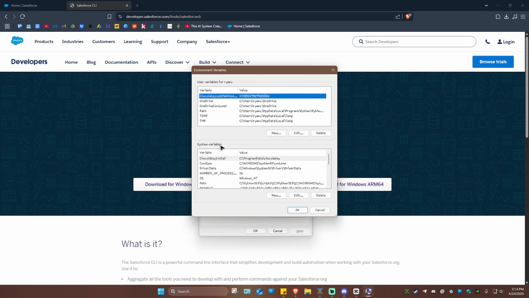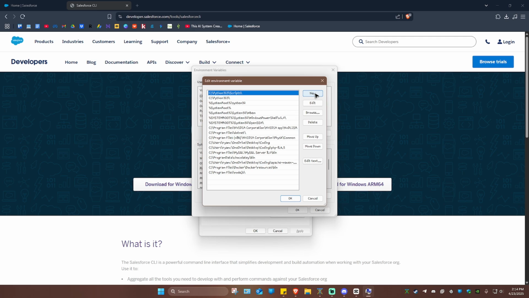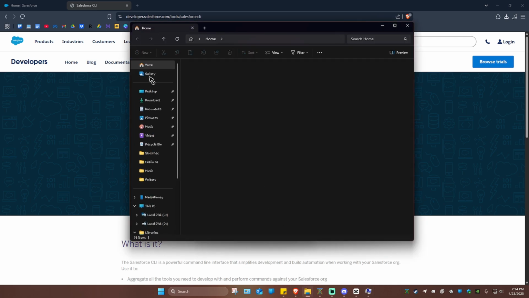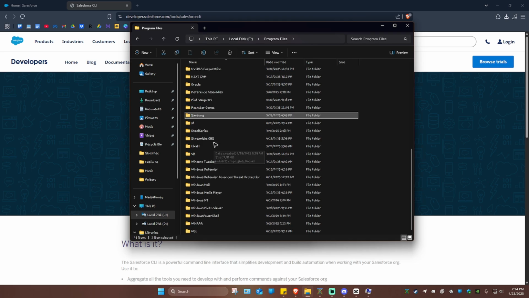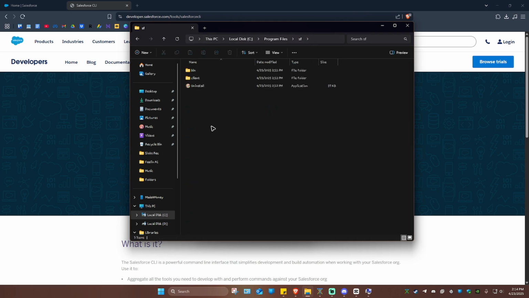Now under system variables, go ahead and locate Path. Make sure that Path is highlighted. Then go ahead and hit Edit. Now click on New right here. Now locate the CLI's path right here. As you might remember, it was in C, Program Files, then sf right here. I'm going to double click on it and go to bin.